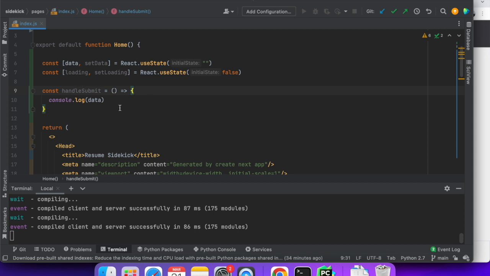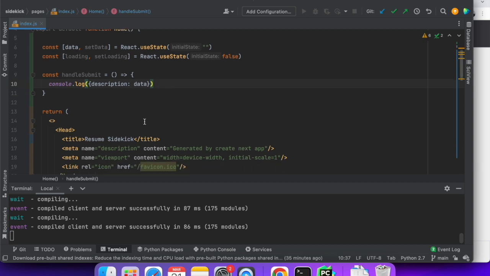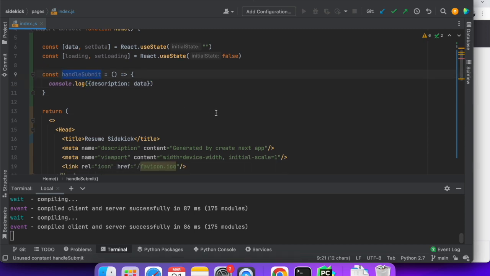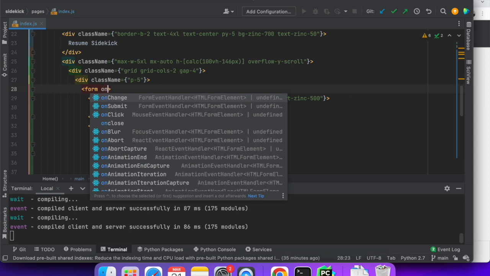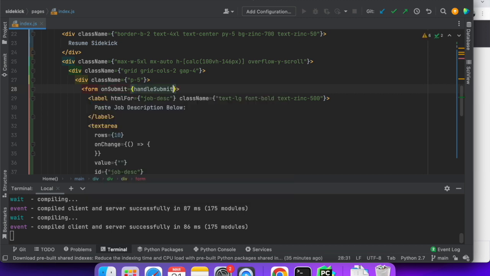So let's just console this and better name it as description, because this is exactly what we will then send to the backend, to OpenAI basically. So this looks fine. Now on clicking the form, once the form is submitted, we want handle submit to be called, so we will say on submit handle submit.